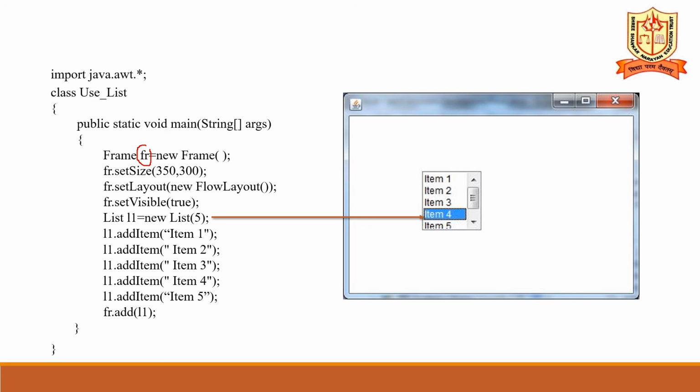After that, you are creating the object of the list. Here List l1 equals new List(5). Then l1.addItem("item 1"). These are the items that are added to the list. And l1.addItem("item 2"). Like this, 5 items are added in the list, and after adding the items to the list, you are supposed to add that list to the frame, that is fr.add(l1).